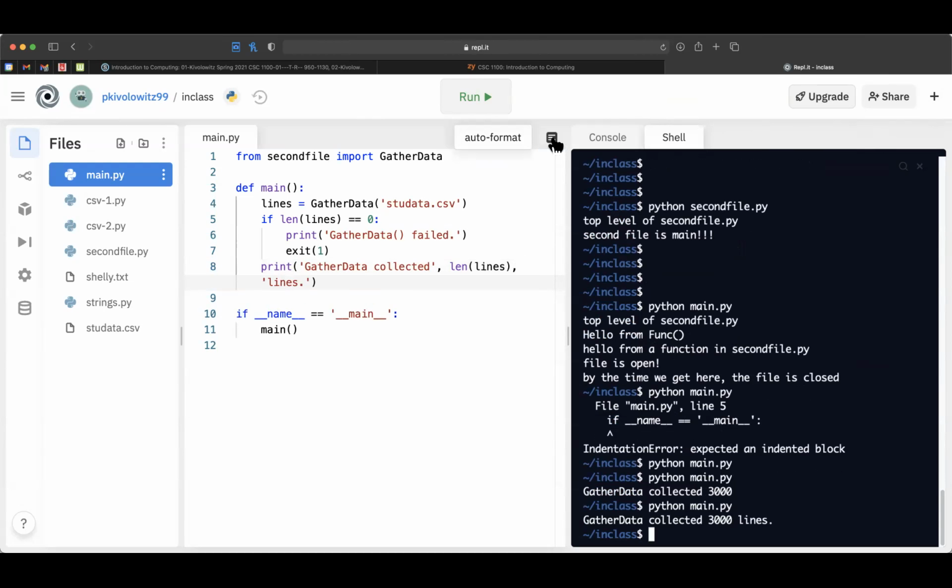What does this button do? Auto format. Yeah, okay. Does anybody have any questions? Yes. Good. Why is there a 1 in the parentheses after exit? I was wondering if anybody would ask that.